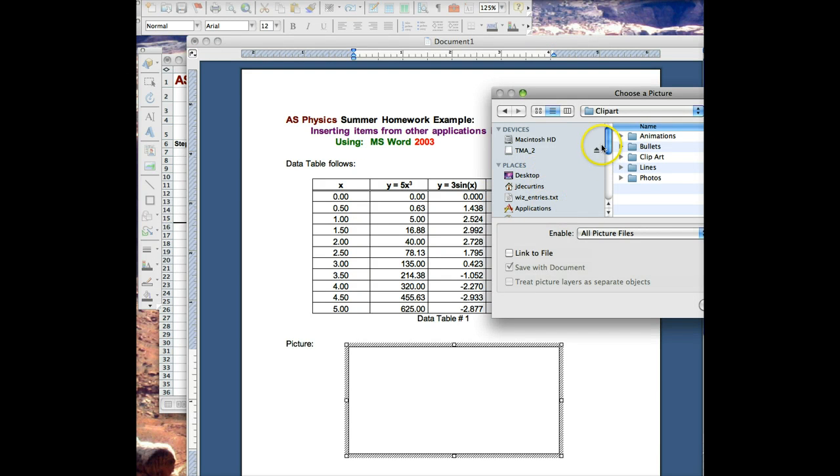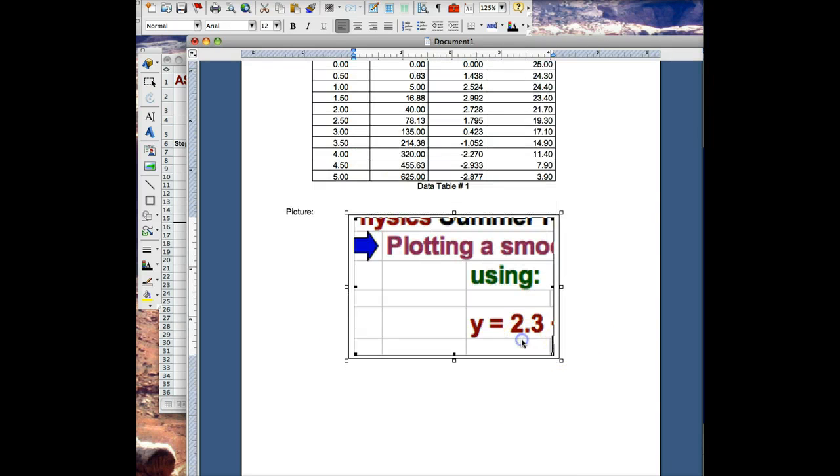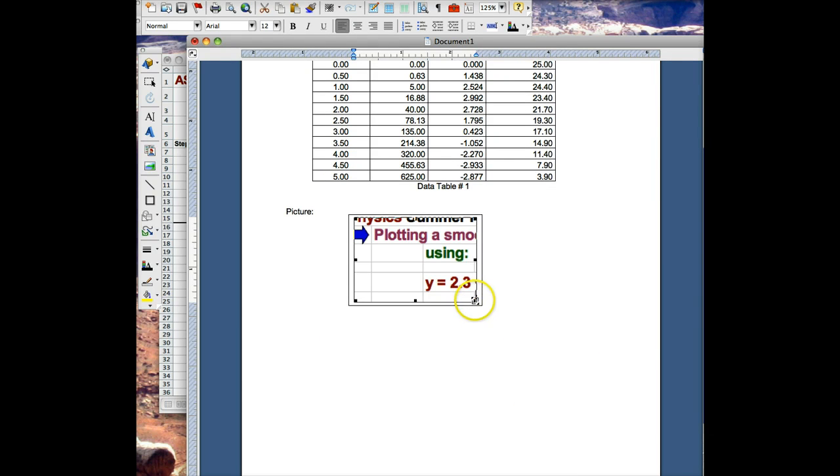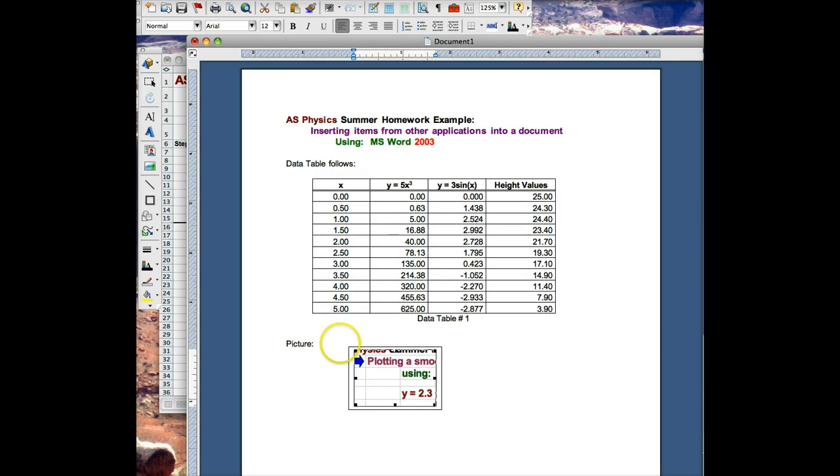And now it'll show all my things. I'm going to put it on the desktop. The thing I just shot was this, so I'll take that and boom, it puts it right in there. Again, I can shrink it down, make it smaller like that, or any size I want. So that's the way to insert a picture as well.